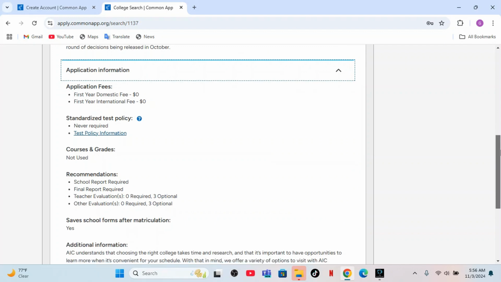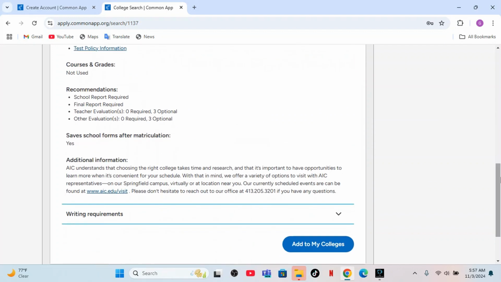Everything is optional. So you have the choice to submit. So if you don't have it, you can just apply and it's not going to affect you. It's not going to affect your application. You can submit your application. So yeah, these are other informations.